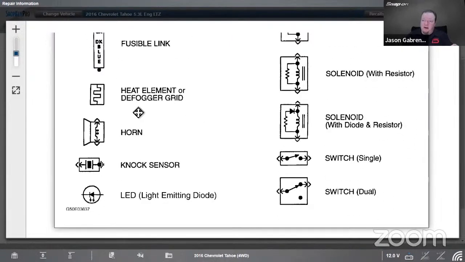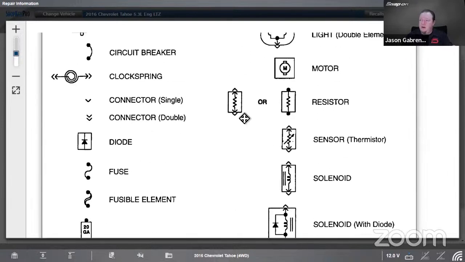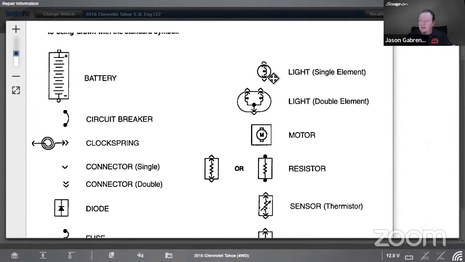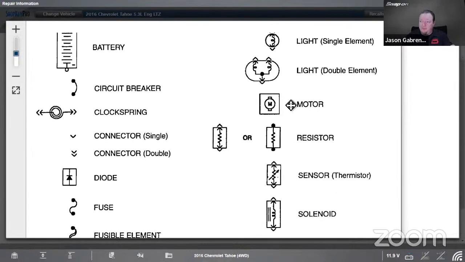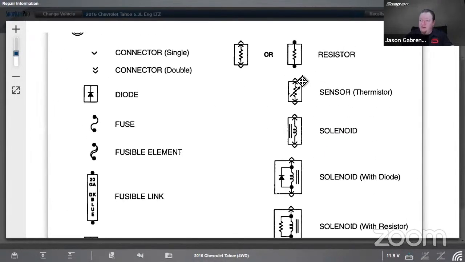Heater element, defogger grid, a horn. Speakers sometimes look like that as well. Knock sensors, going to sense that. Got a signal side and a ground side. LED, once again, like I said, it's a diode, but it's got a circle around it. It's emitting light. Come back up to the top. We got a single element light. You can see the filament in there. Double element light, 2 filaments, a motor. Looks like a little motor. Resistor, either way. A sensor, in this case, it's a thermistor.